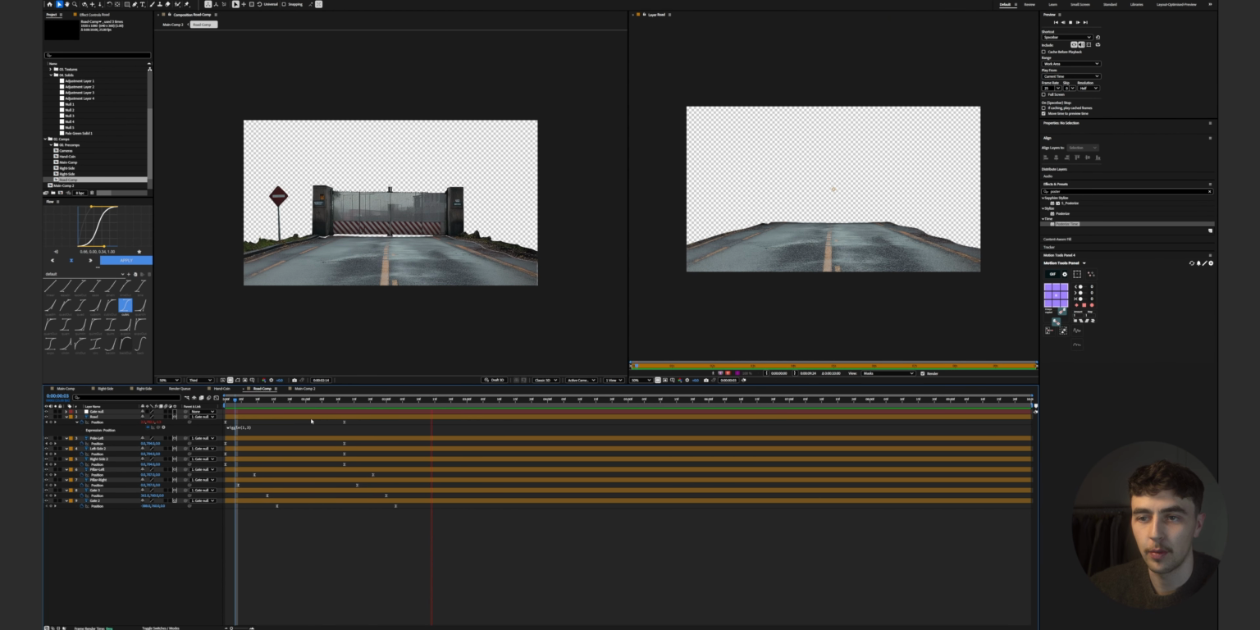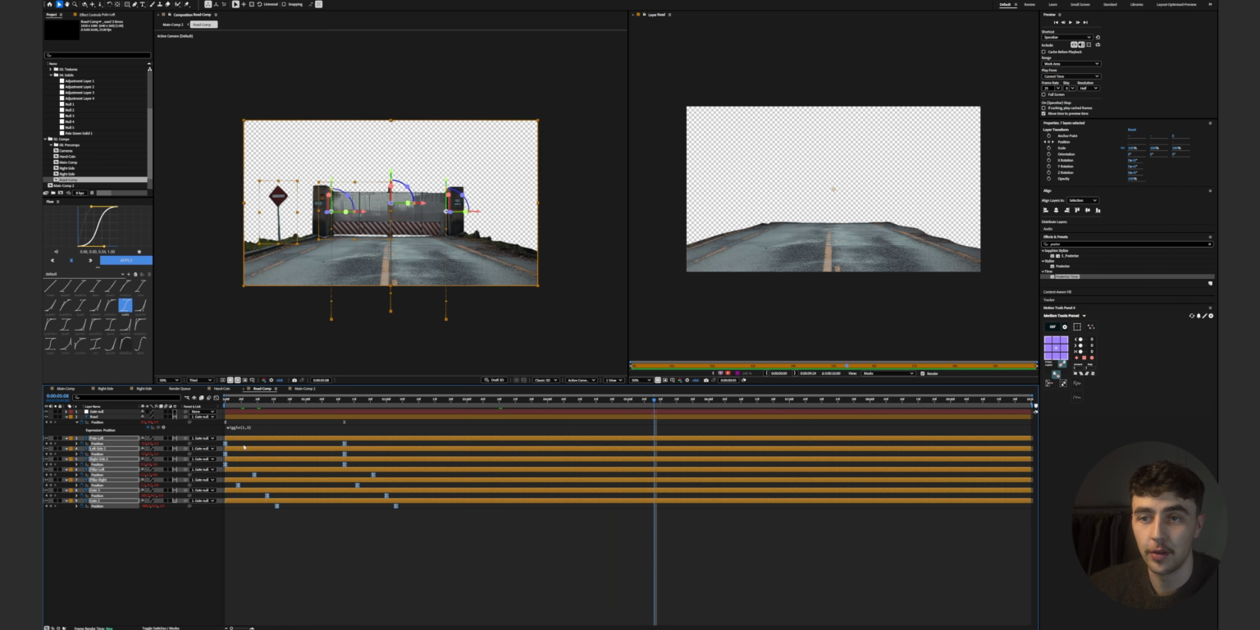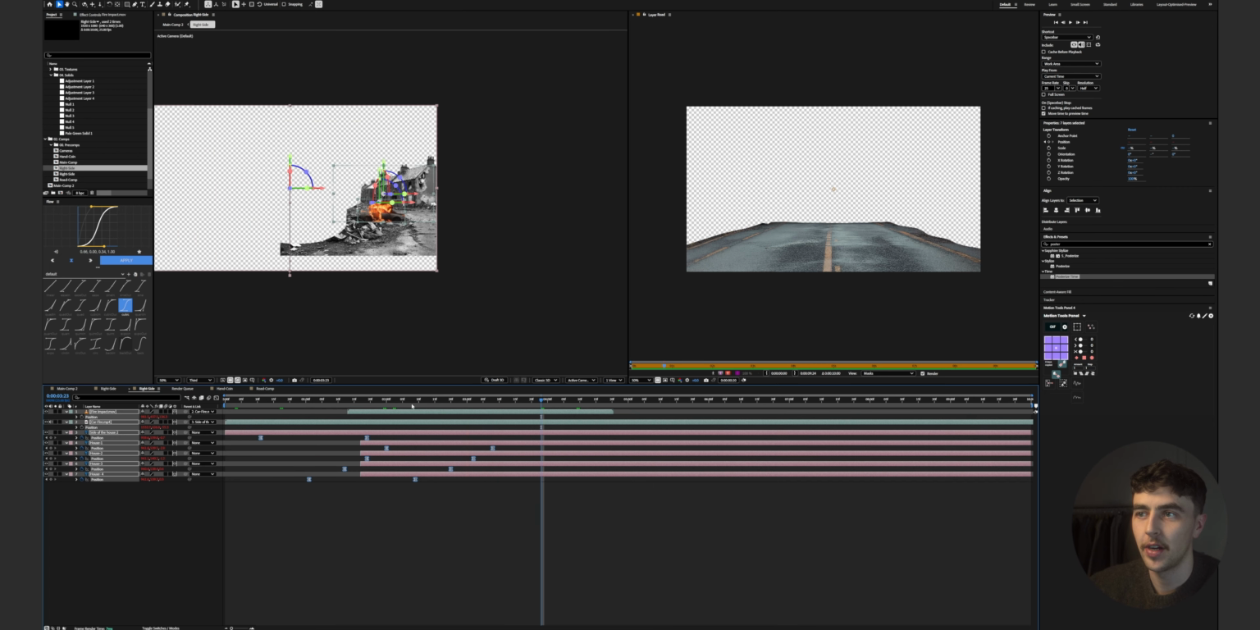Yeah, so that's perfect. We can just come over here, right click, copy expression, and select the rest of these. Control V. We're just going to do the exact same thing for all the other layers. So if you see some of your layers are coming in behind, that's just because we've made them 3D.